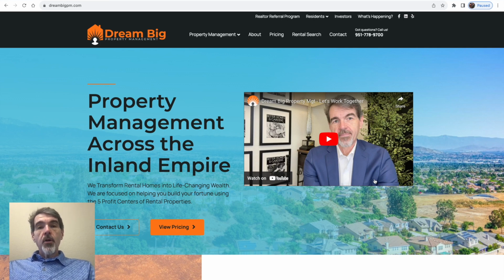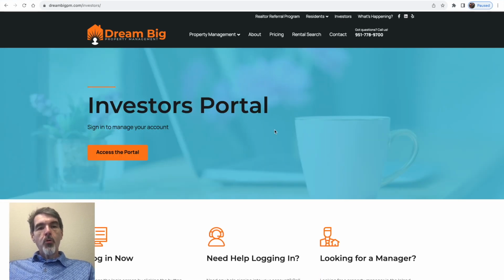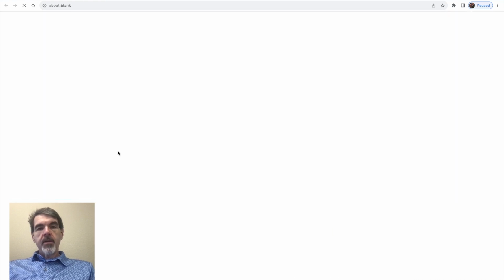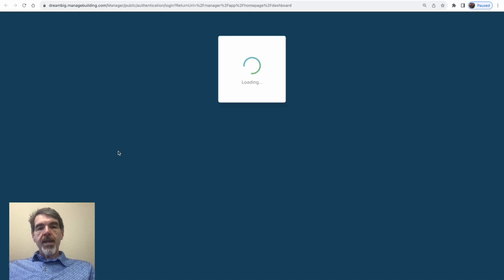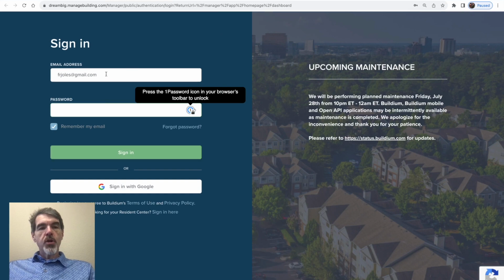So we start here on our website. This is our homepage, dreambigpm.com. And at the top of the screen, you can see that there's a link for investors. Click on that, and the investor portal page will pop up. The big orange button in the middle is where you click to get to the login page. This is where you're going to input your credentials.